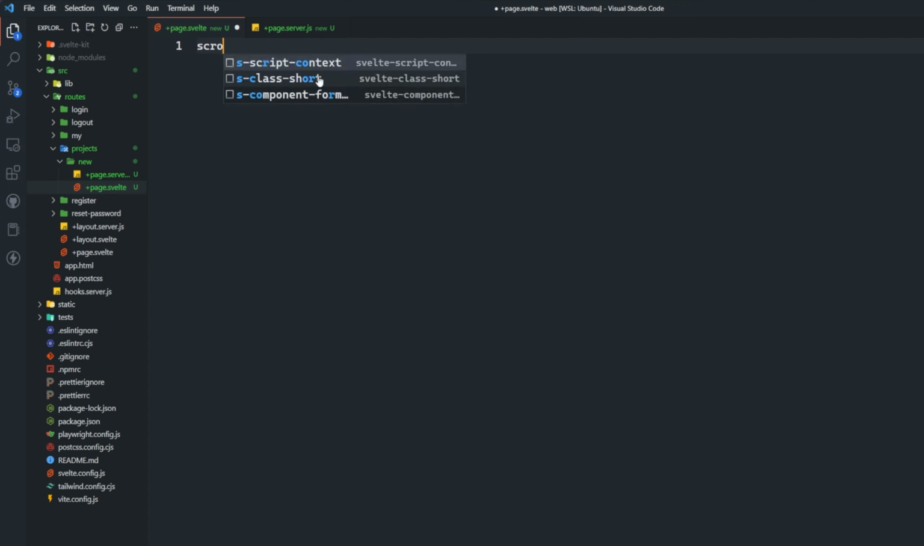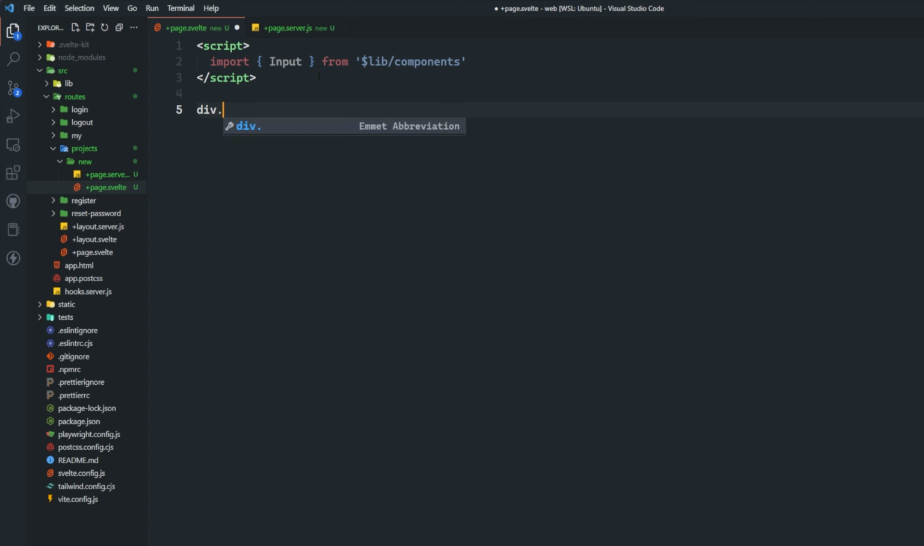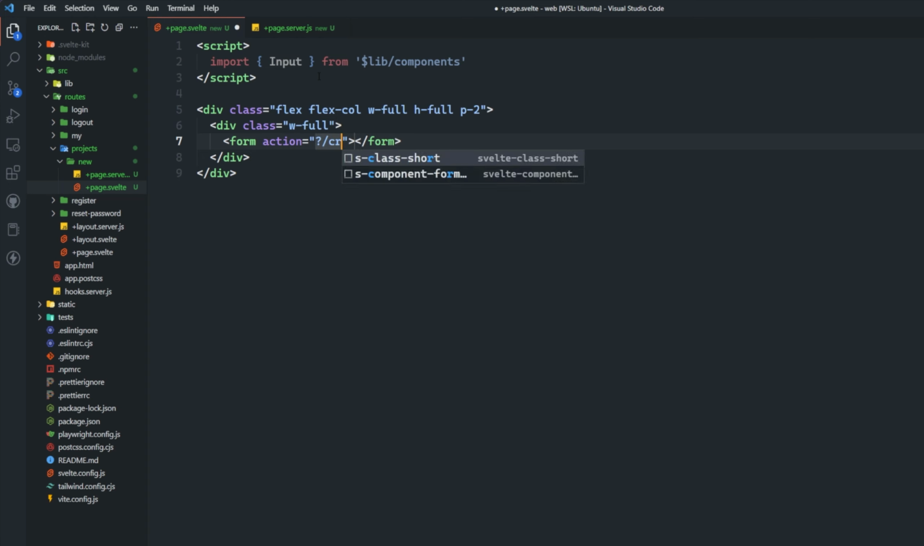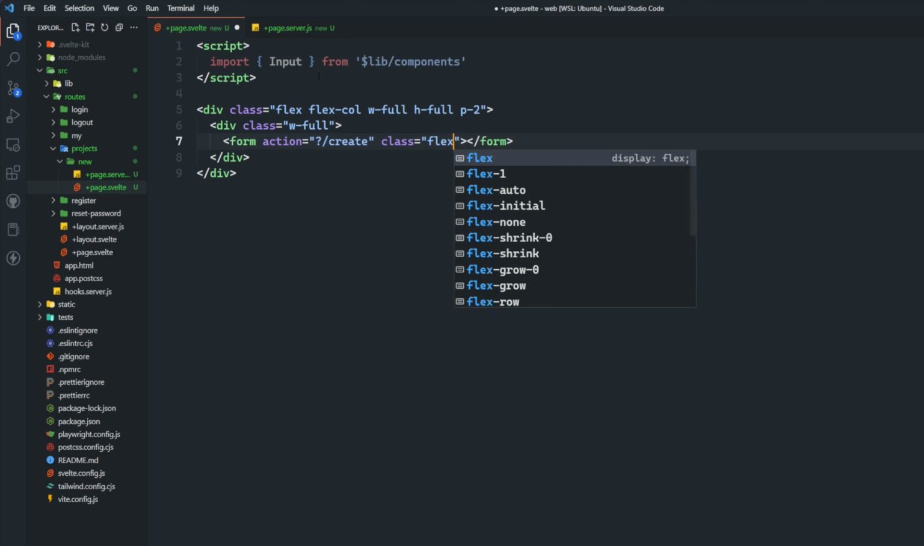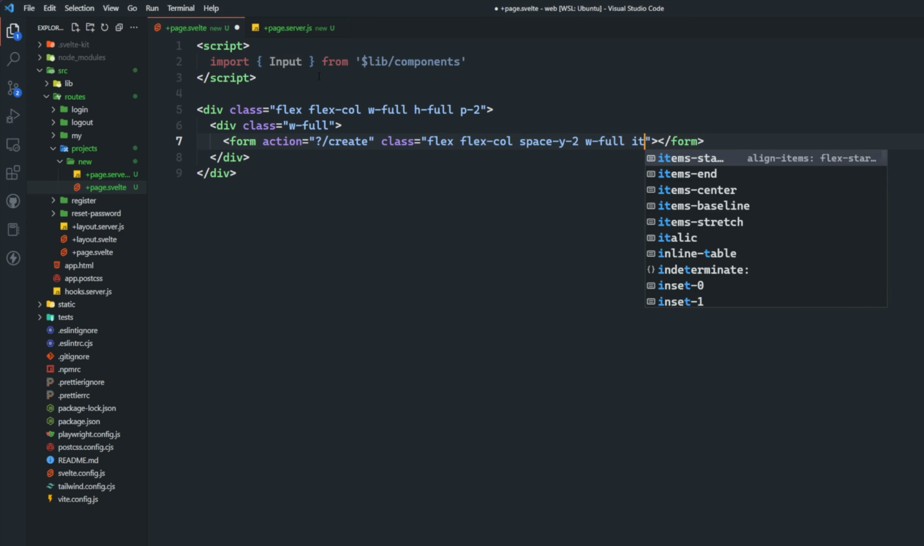So let's go ahead and get this set up. I know I'm going to need inputs, because we're going to create a form. So I'm going to add some script tags here, and I'm going to import Input from lib/components. Then I'm going to set up the initial structure of the page. And then I'm going to have a form tag here. The action is going to eventually be ?/create. It's going to have a class of flex flex-col space-y-2 w-full items-center.